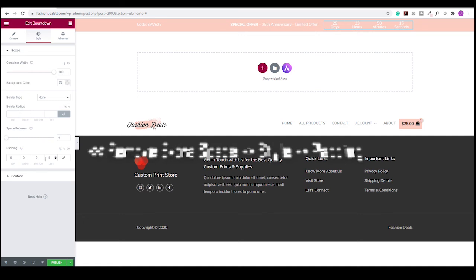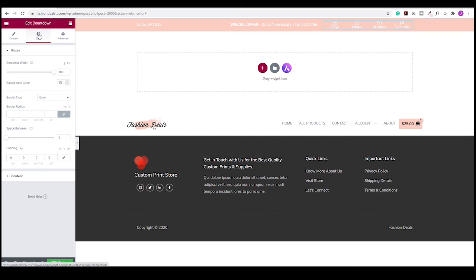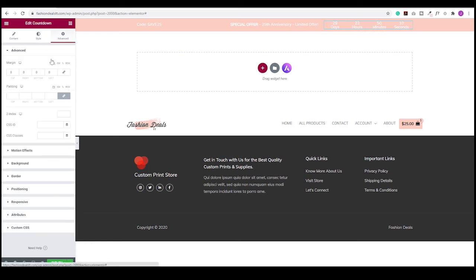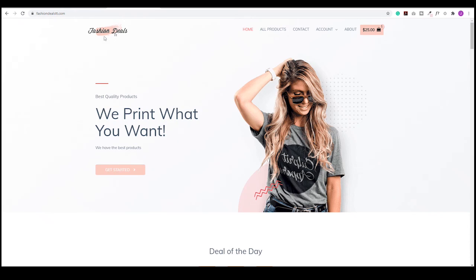So we've reduced the padding by going to style, and below box, we've just taken off the padding, and then we could have taken off the margins that we've added. Now that looks much better. Let's just publish. And now let's check how this looks on our website. We're going to go back to the home page, and let's refresh it.